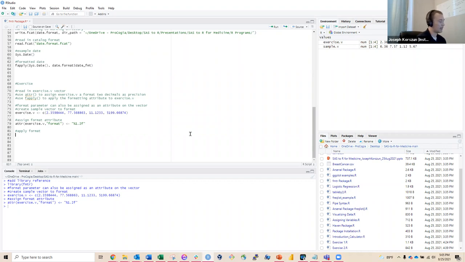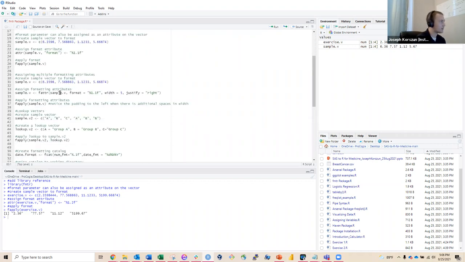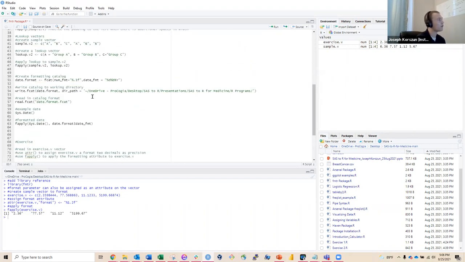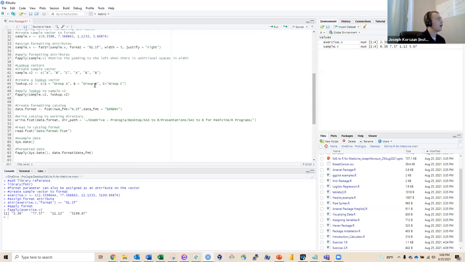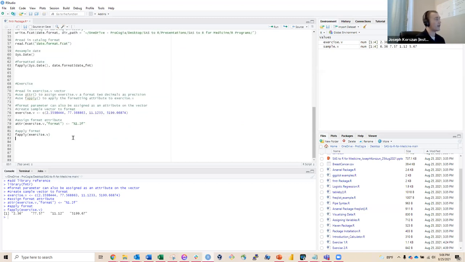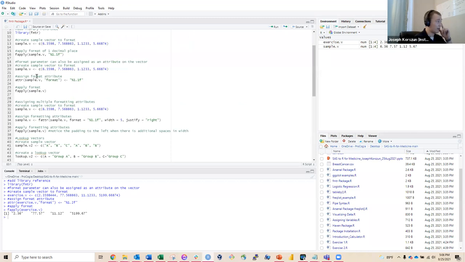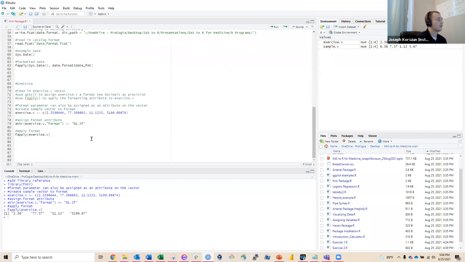And now we're going to apply that using the fapply. All we're going to call is fapply, and then we're going to call in our sample vector. You can see the output defined below. We just have two decimal points for our desired output. And there are more examples here. This is the entire example throughout the slide with your formatting catalog as well. If you have any questions with the coding there, the references are right above. And then we're just going to save that again, just because.